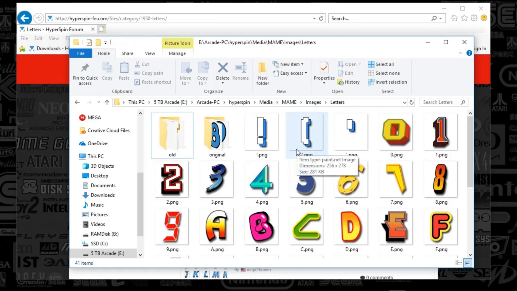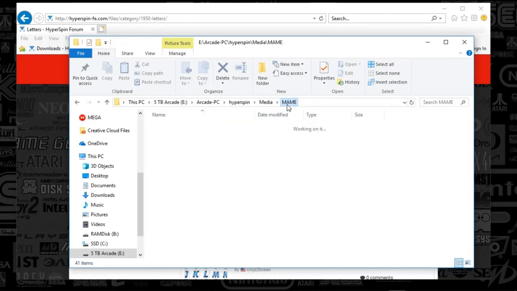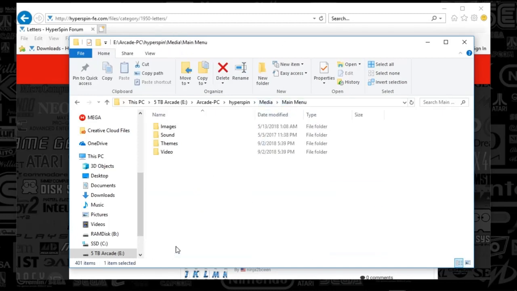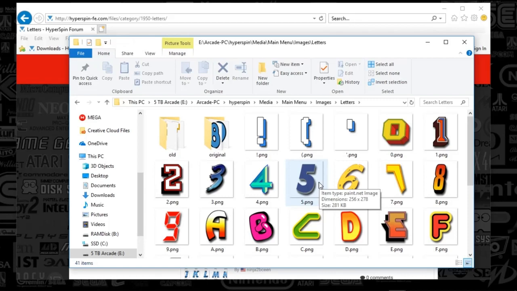That just tells you that the system in general does not have any games with these numbers at the beginning. So don't worry if the pack does not replace all of the letters that was intended here. That's all you've got to do, just replace your letters in your image folder, and you'll be done. So that's really all I've got to show you here today. You can update the main menu letters if you really wanted to, but ultimately Hyperspin just does not support it, so it just won't display.